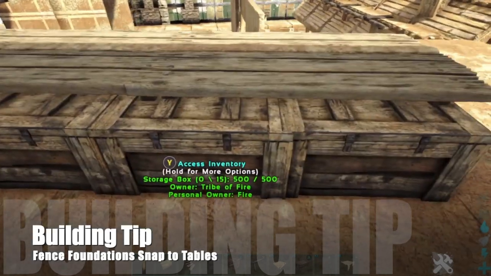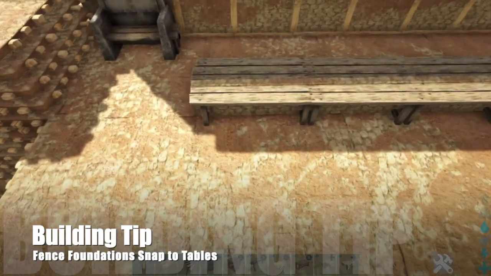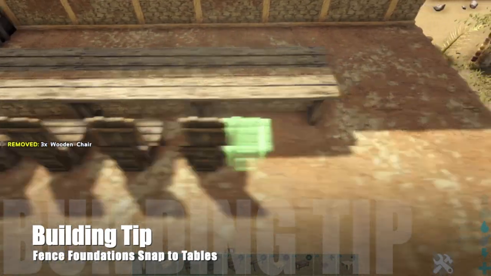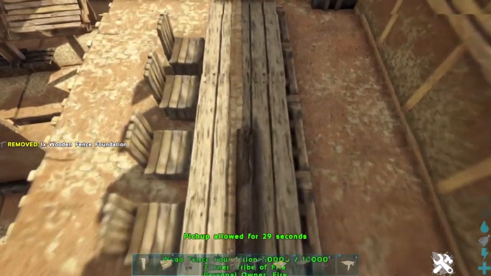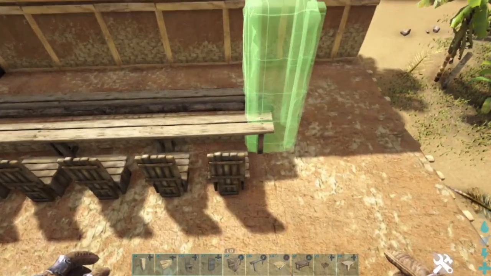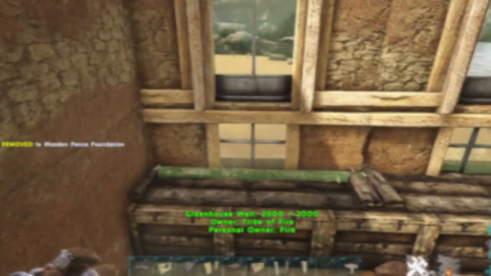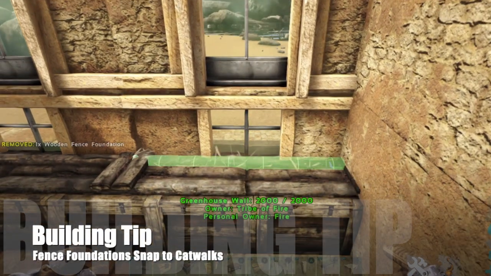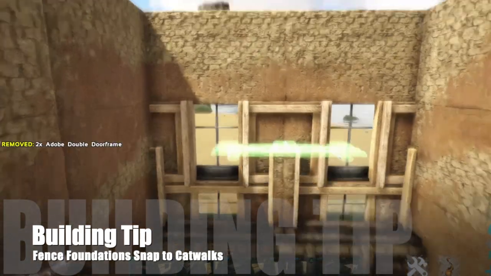Another tip that I have for you, fence foundations snap to tables. So let's say I want to take this island and turn it more into a bar with pillars on either side, but I don't want those pillars to go through and be visible from the dropped ceiling below. All I need to do is put the fence foundations on the tables and I can snap my pillars. Fence foundations can also be snapped to catwalks. This can be used to layer in walls of varying heights.